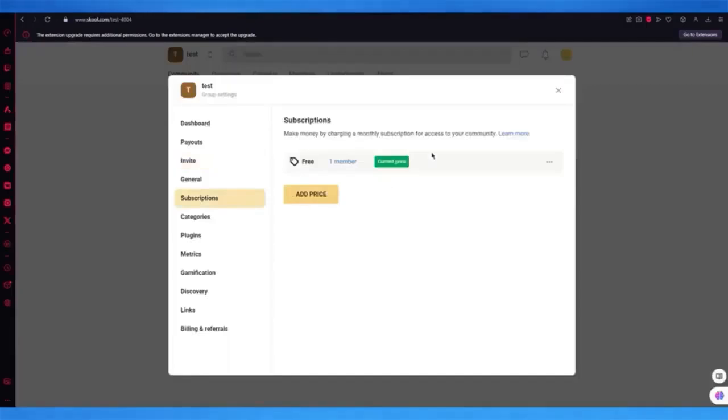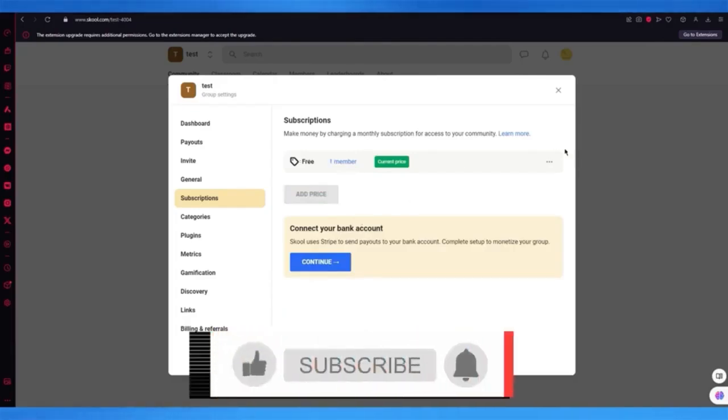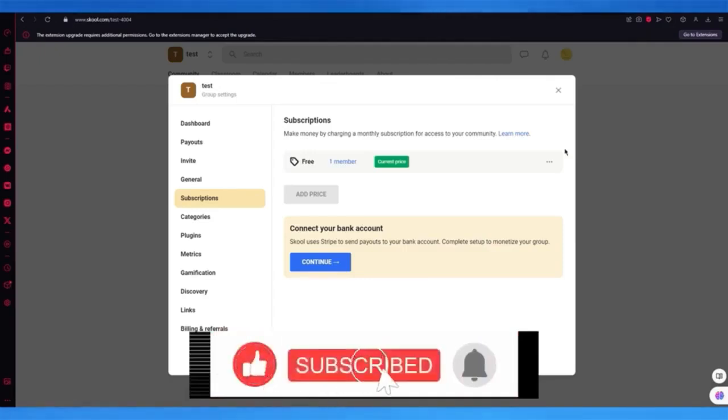And also make sure that you go to the subscription section, and basically you can add a price to your Skool. Okay, so right now it's free. But if you add a price, you're going to need to connect your bank account, and what that does is it basically acts as a subscription. So yeah, that's the basic idea of how you're going to make money.